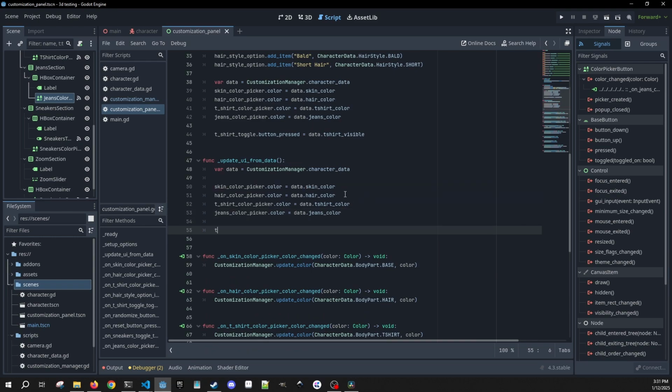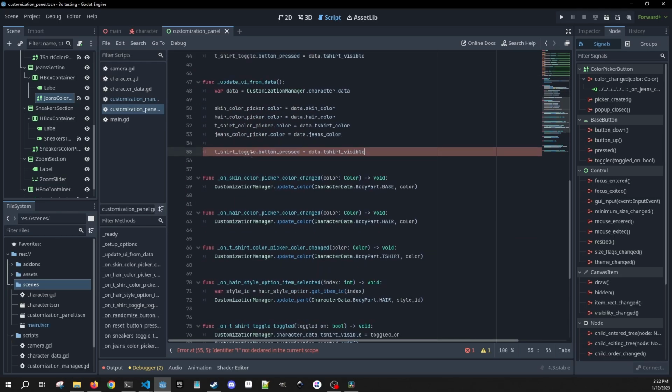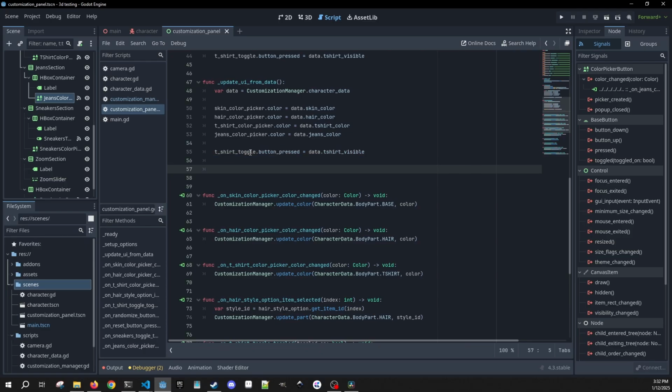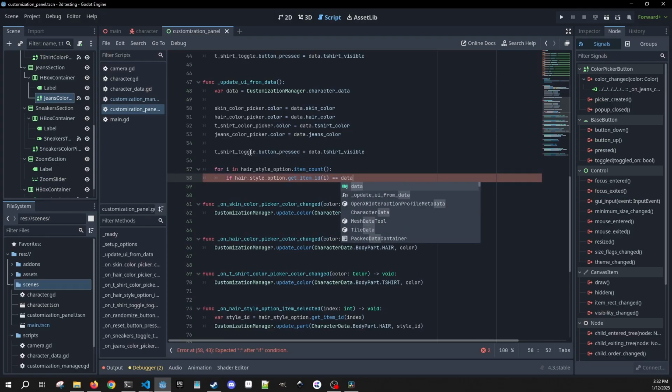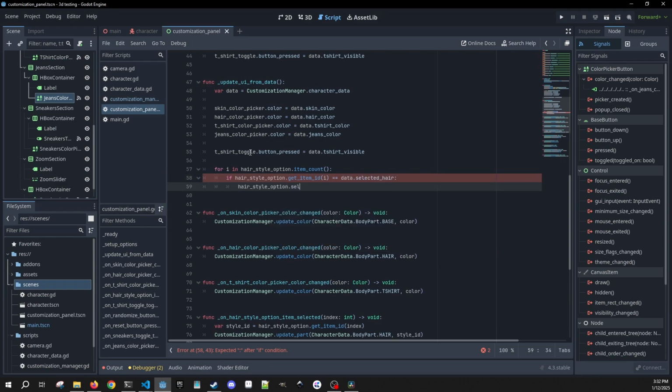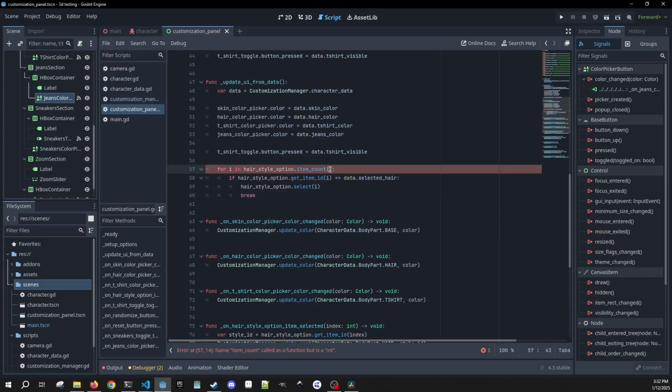And then we want to do our t-shirt toggle. Yeah, we can also copy this. We're going to do the same thing on the toggle. But we need to update the hairstyle selection. So we're going to do a loop in our hairstyle options dot item count. And then if hairstyle option dot get item ID at I index equals the data dot selected hair, hairstyle option dot select index of I, and then we break. Oh yeah, there should not be parens at the end of item count.